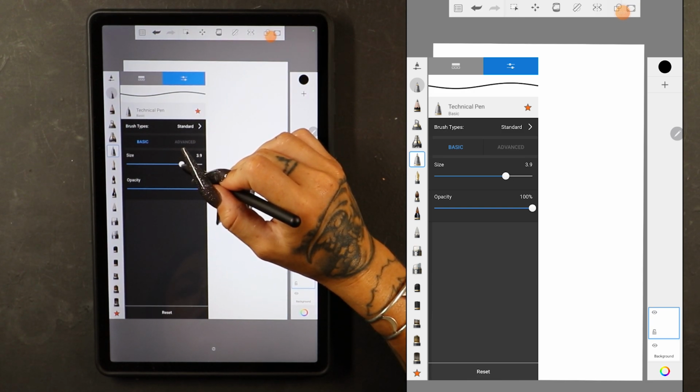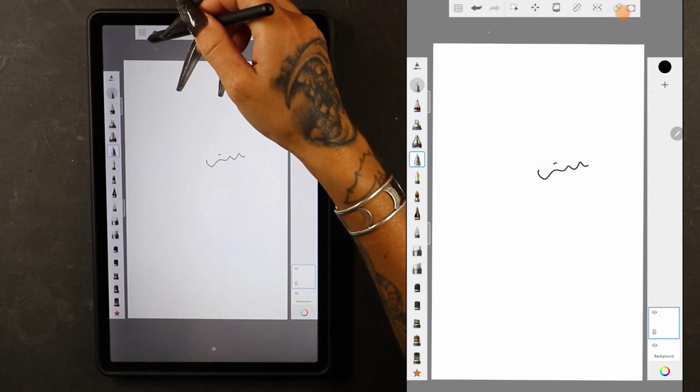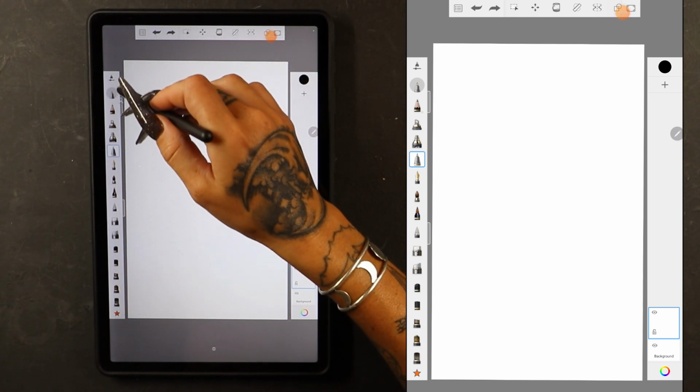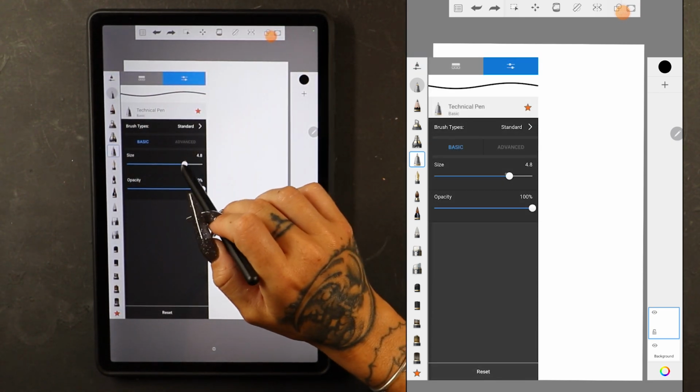But as you guys start playing around, you can figure out what size you want to keep it at. But again, I like to keep mine right about 4.8, or I'll go a little bit lower with some details sometimes.